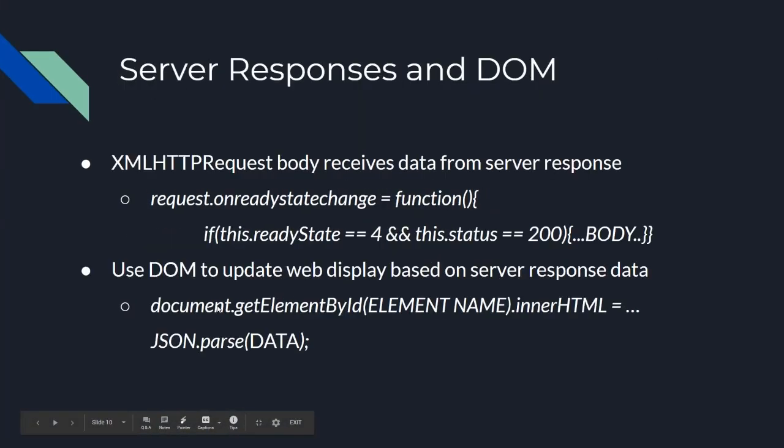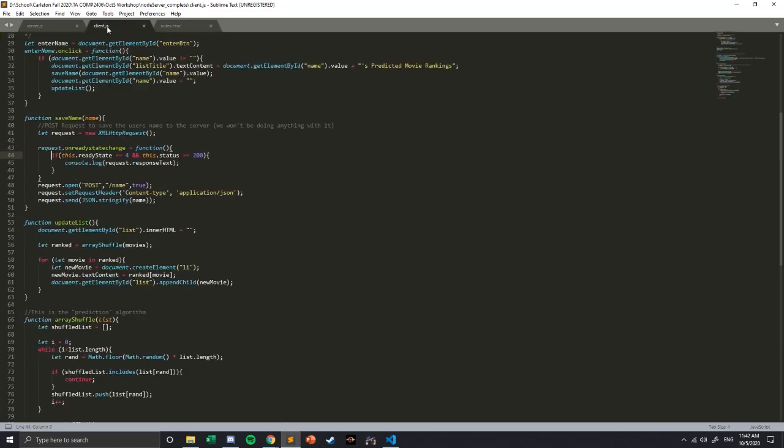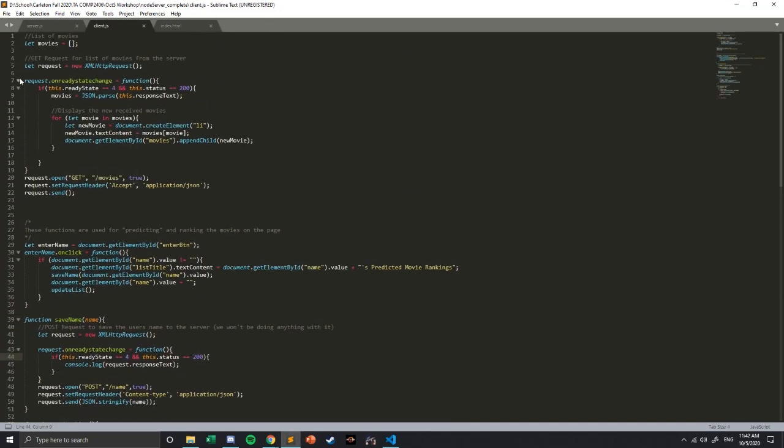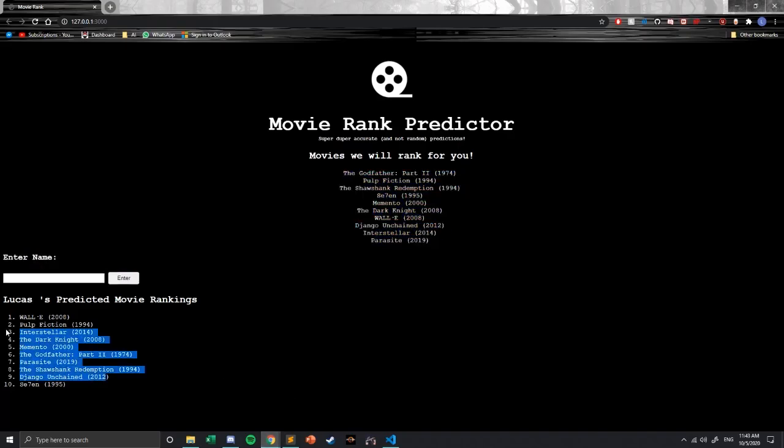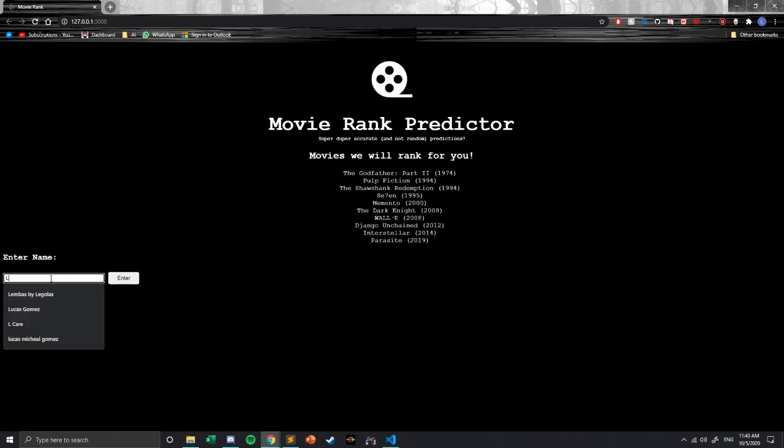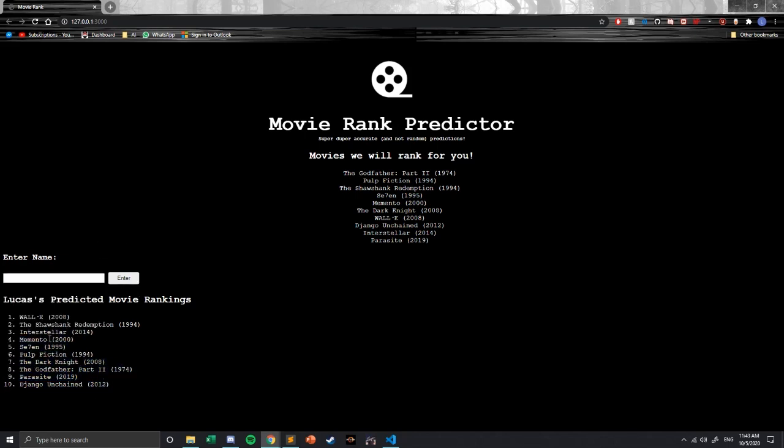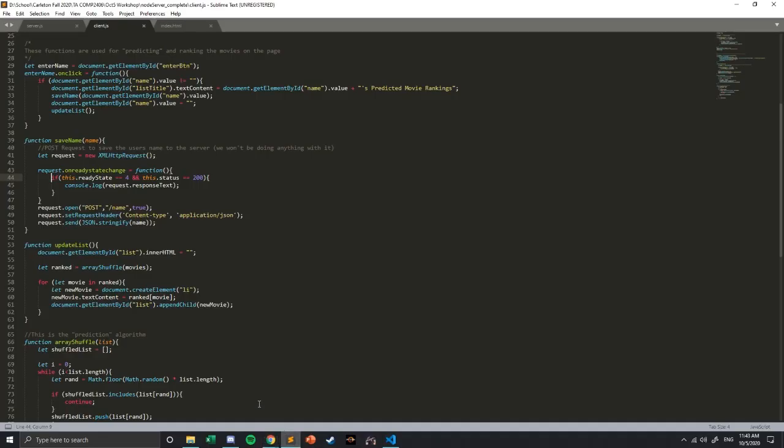So that's the AJAX interaction and server responses, and DOM. I already showed you some of that with how we printed out that list. I think we already kind of covered this stuff, but I can show you again. In our client.js file, when we received the list of movies back, we used DOM to add them all to this list. And of course, I'm using DOM for all this stuff, so when I enter something here, it basically prints out onto the list here using DOM.